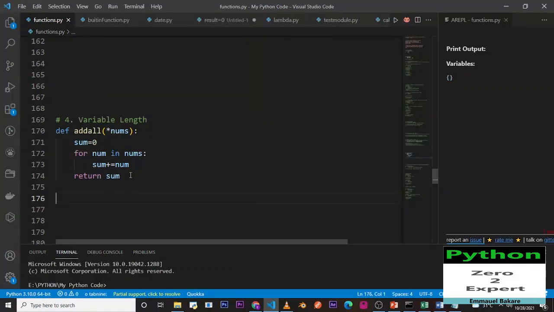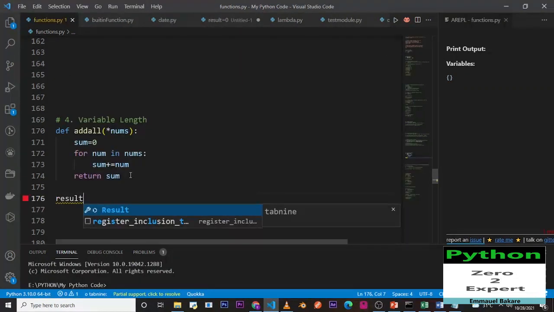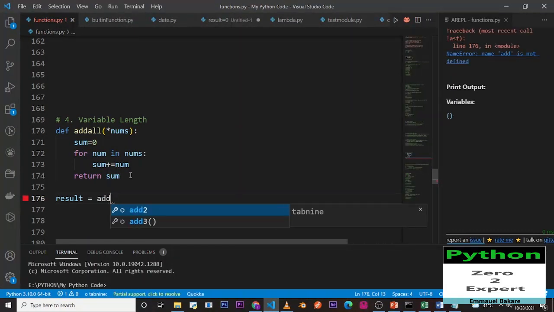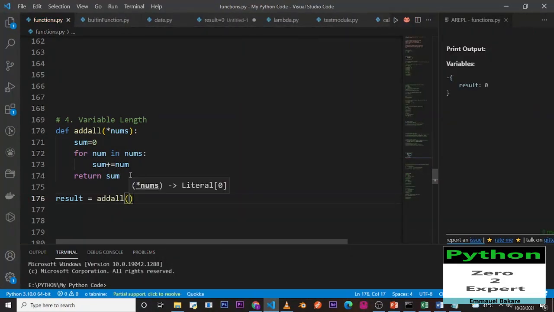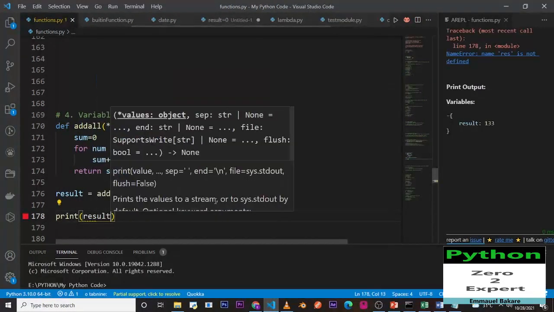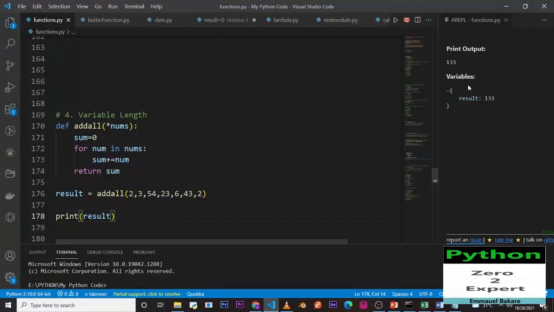So I'm going to run. Okay, I'm going to say result is, because it returns a value, so I'm just going to store the result in a variable called results. I'll be putting in several numbers. And then I'll print out results. Can you see it printed out 133?